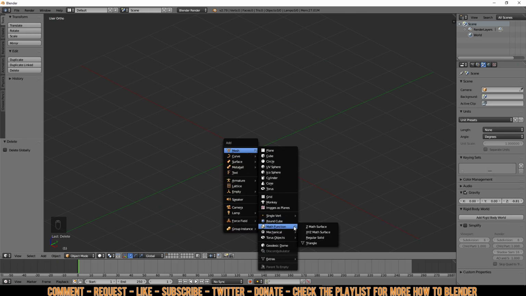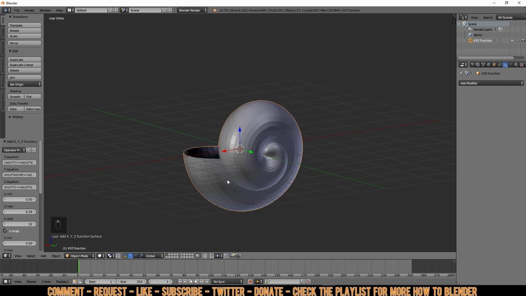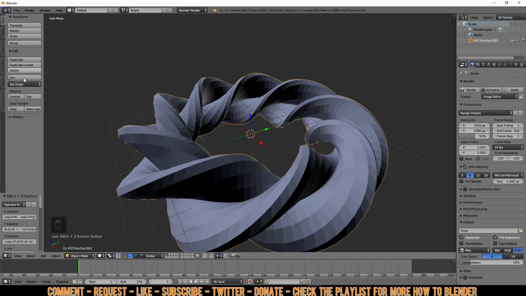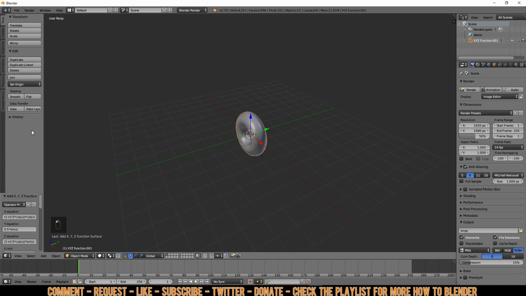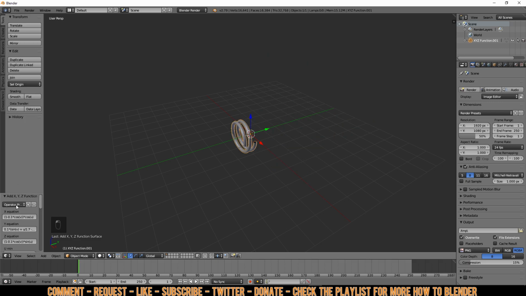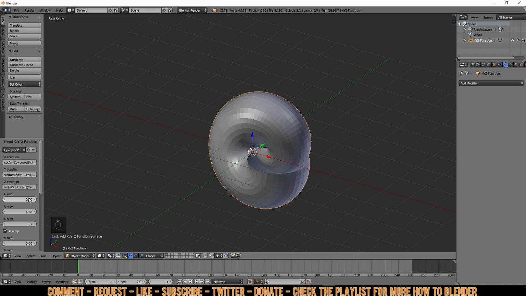And then we also have an X, Y, Z math surface, and that will look like a shell. Or you can change this into one of the many other objects like these. There are tons of them. There's a lot of fun to just see what is all in here. And then again you have some options to mess around with.